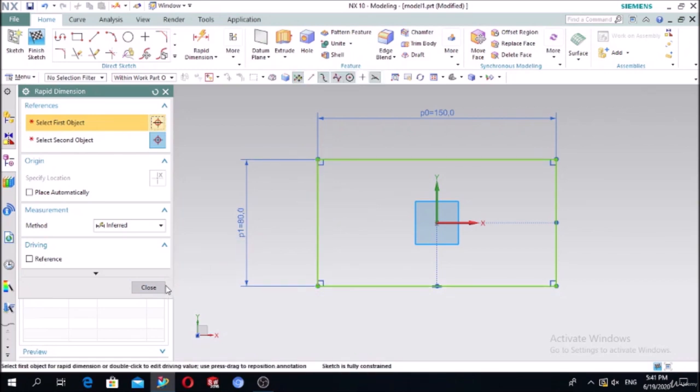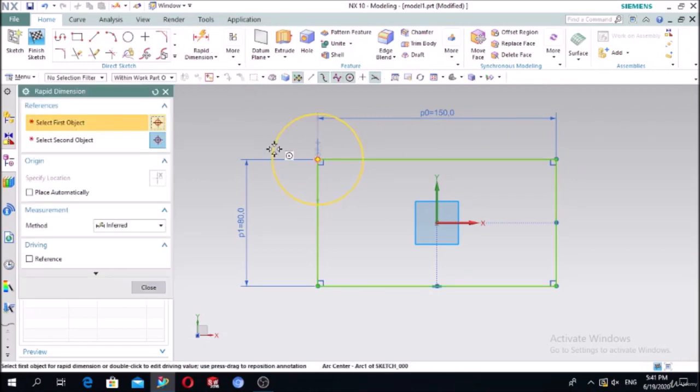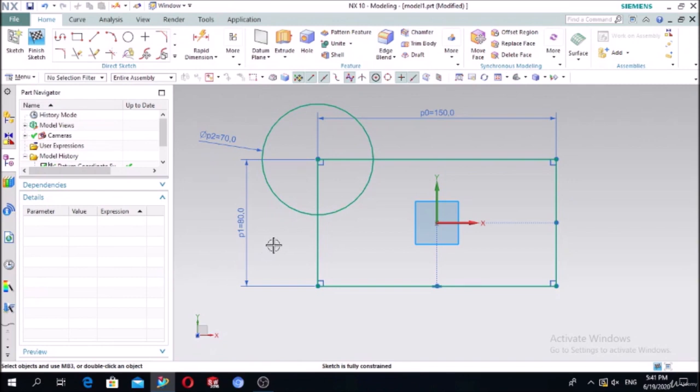Then we can add a circle by the center, and put in the dimension for the circle. For example, you can make it 70 millimeters. If you extrude this sketch, it will not be extruded, because you see here an intersection between the circle and the rectangle, so it will not be extruded.